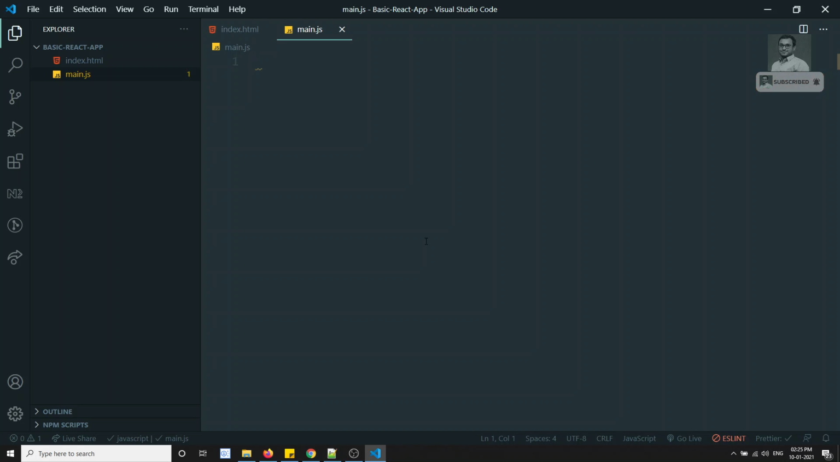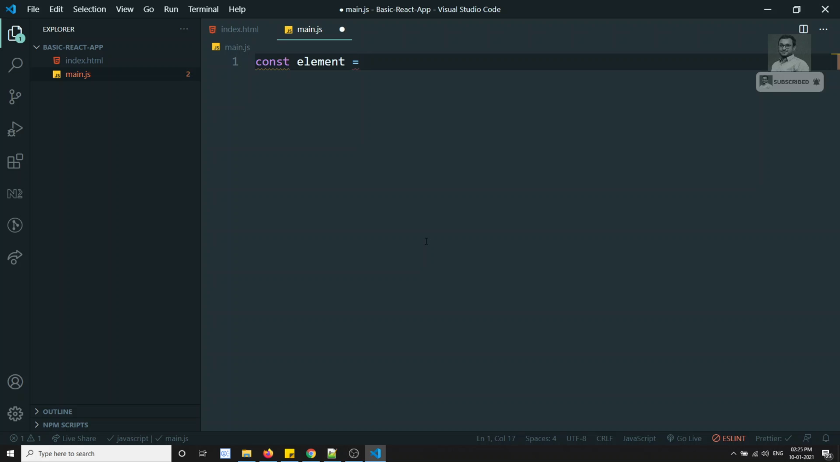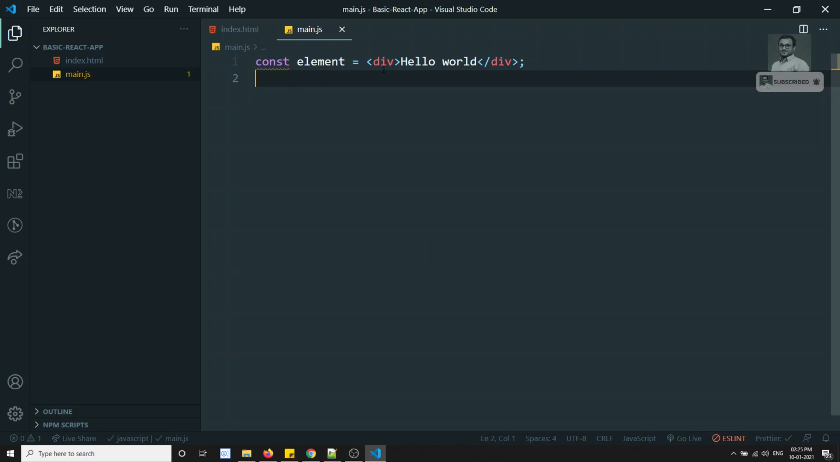For example, let's think: const element is equal to a div with hello world. I have written hello world. This is not a valid syntax actually. In JavaScript, I cannot write a div like this, because this is neither a string nor HTML. We are just saving some data in the variable element, but the editor is not showing any error because the editor has support for JSX. That is a different matter, we'll see it later. So this is not valid syntax in JS according to what we know.